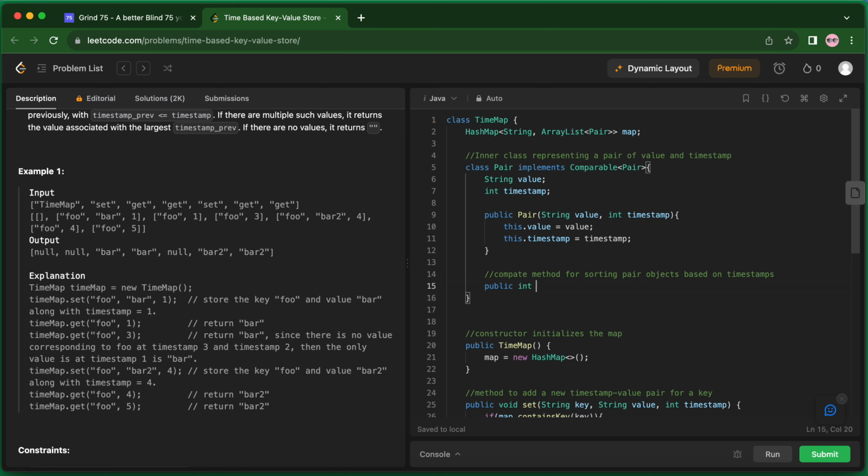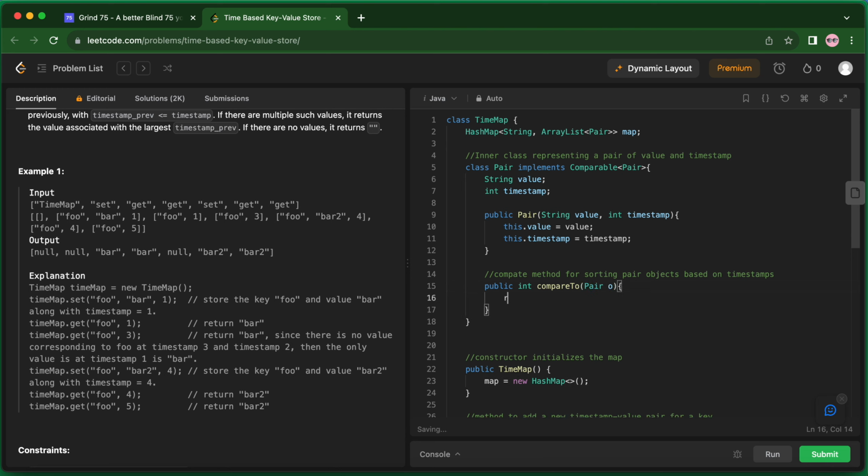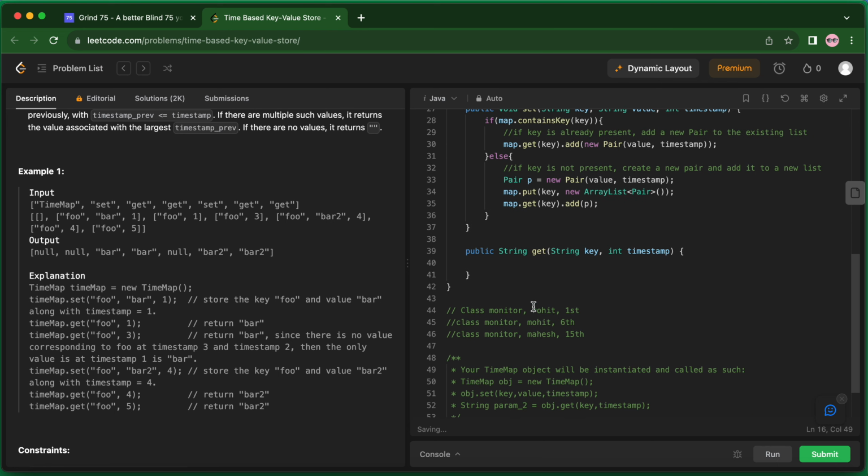So public int compareTo method, which we are overriding, will say pair o, and return this dot timestamp minus o dot timestamp. That's it, right? Now let's start with the get part. The only point here is we have to perform the binary search. Also we have to remember that we may not always find the solution, so we have to find out the last big number. Okay, so let's start.